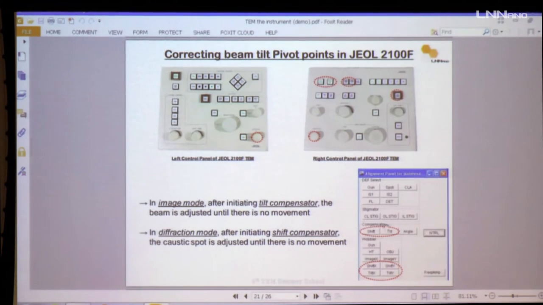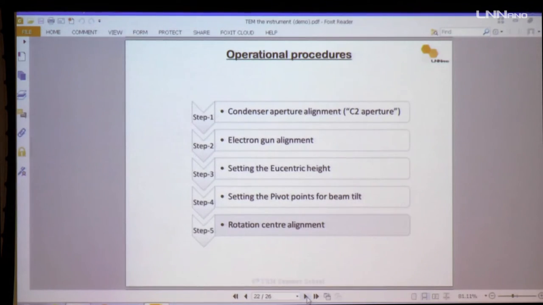So this is the way I correct the tilt, and of course we need to do it in both imaging and diffraction. But for diffraction, if you correct in imaging, most of the time it should be fine. Use the tilt X and Y for imaging. Once you finish that, this is the rotation center alignment. And this step is really, really very important.